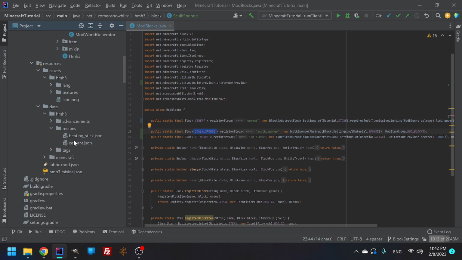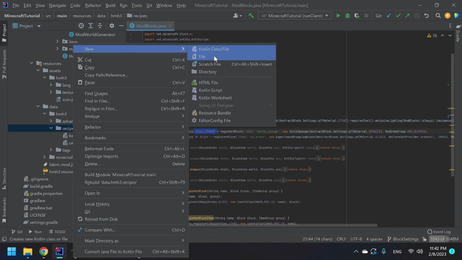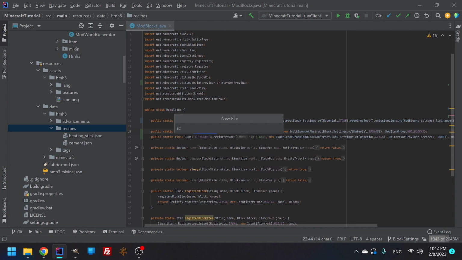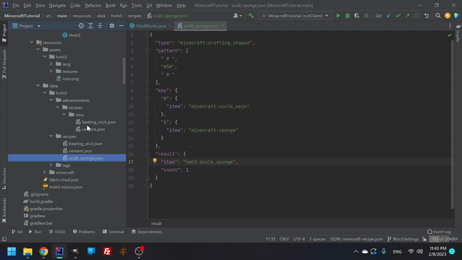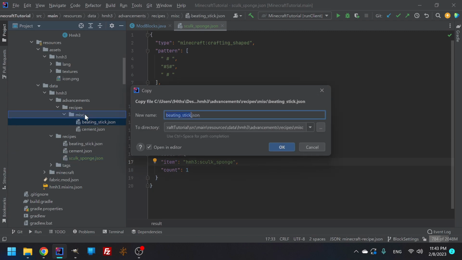And then we are going to add it to our recipes. So here we are going to call for SCU skulk sponge dot JSON. I always forget that sometimes. And then we have to call it as HMH3 skulk sponge. And so now the recipe exists, so now we have to do the advancement recipe. So let's put in here, and then let's skulk sponge.